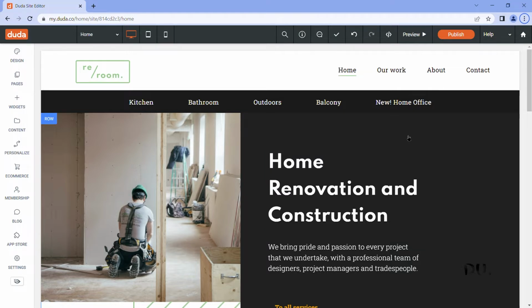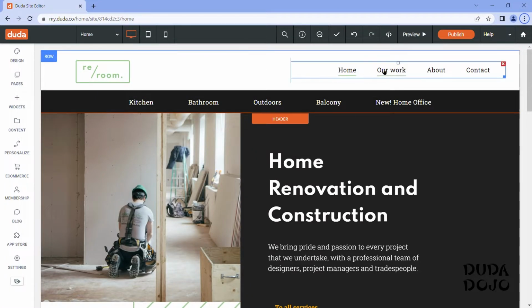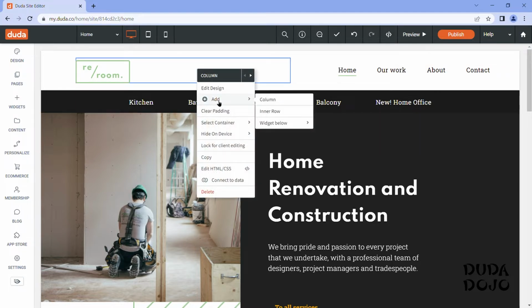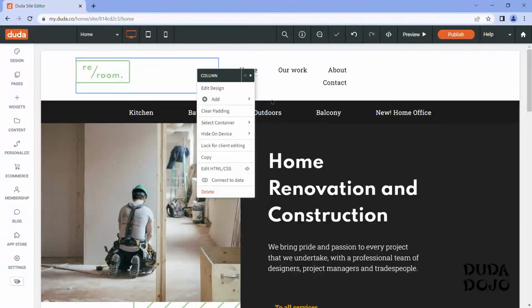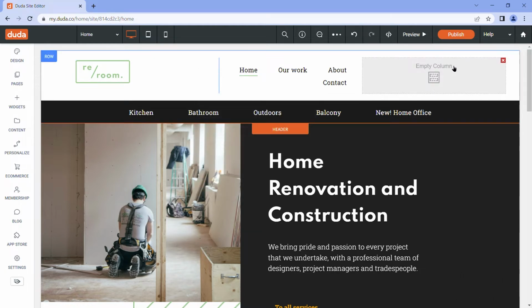So the very first thing I notice on this specific website for home renovation and construction is that there's no phone number anywhere to be found on the homepage. One of the ways that we can add this is by adding a click to call button. So I'm going to add a click to call button right in this header row. I'm going to right click on my row or my column, hover over add, click new column, and you can see Duda's inserted a new empty column right away.